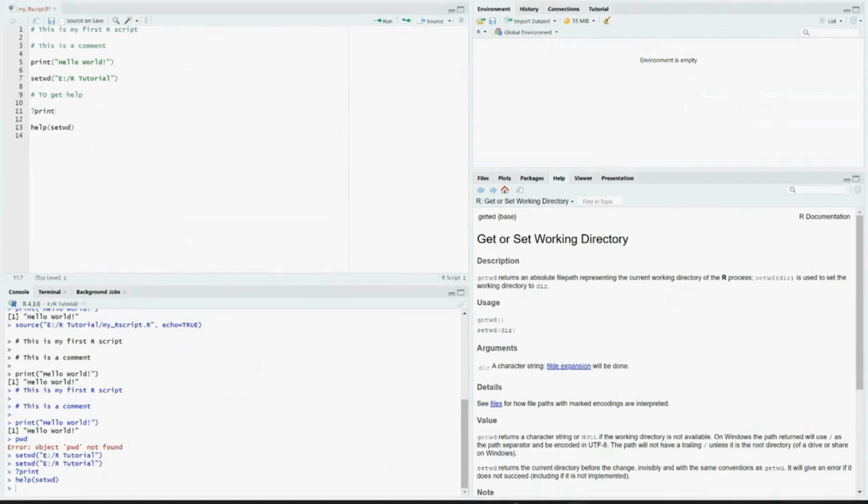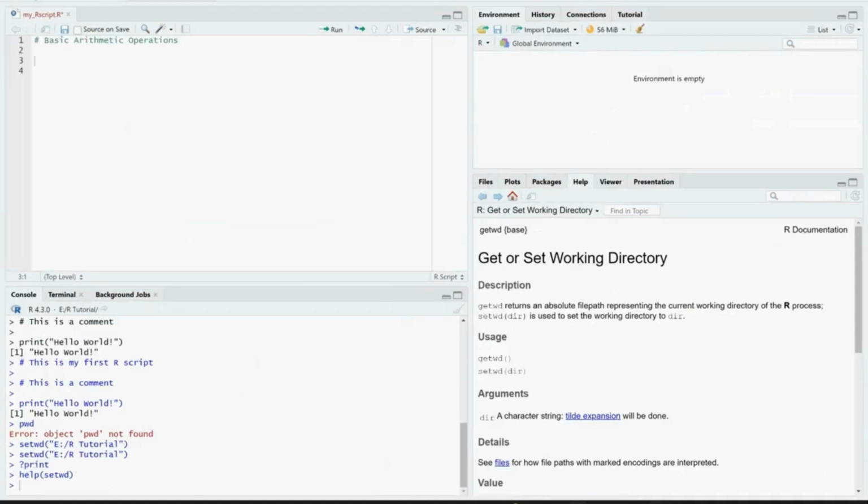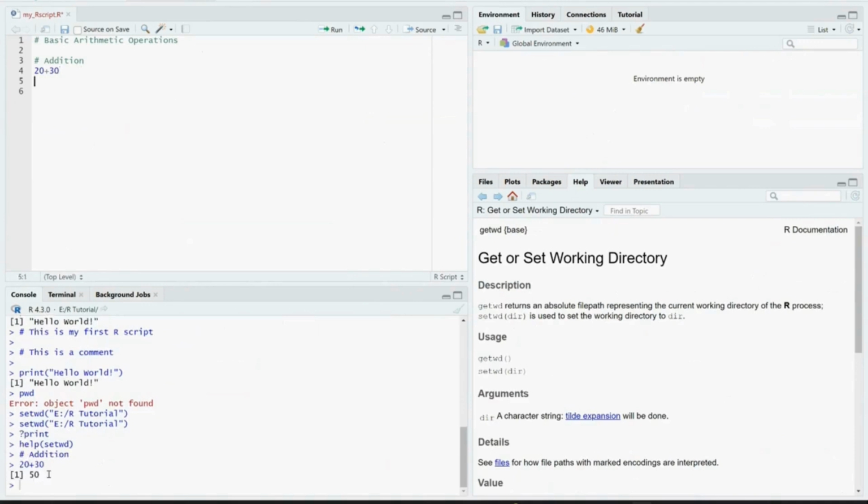Next, we are going to look at R syntax and commands. The first thing we are going to look at is the basic arithmetic operations. You can clear the R script and add a comment for that. There are several basic arithmetic operations. The first one is, of course, addition. To do addition, we can simply say 20, the addition operator, 30, and execute that. We see that the result is 50, 20 plus 30, as you might have expected.